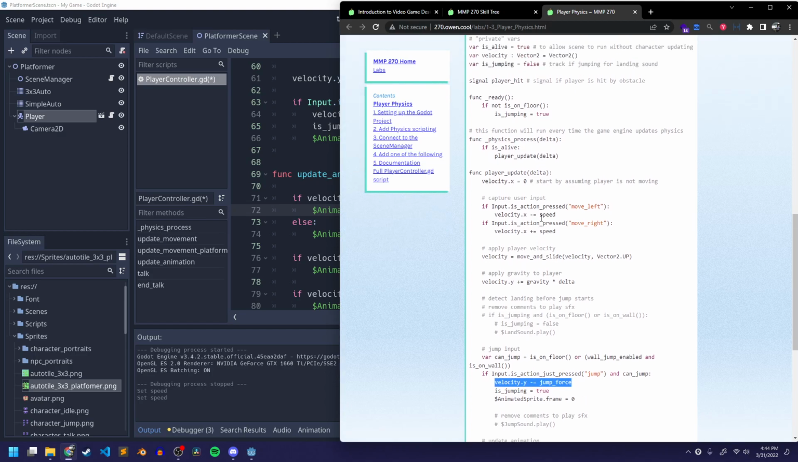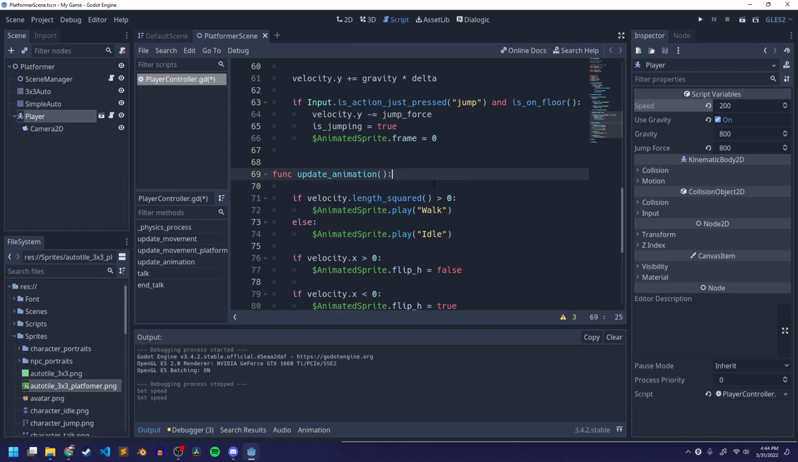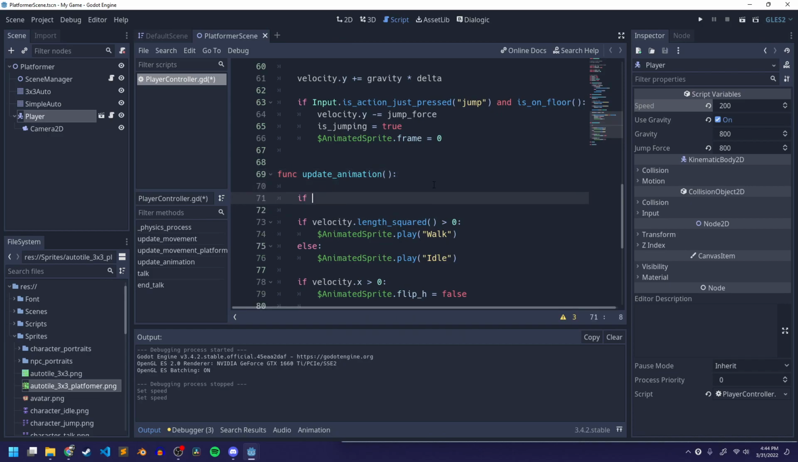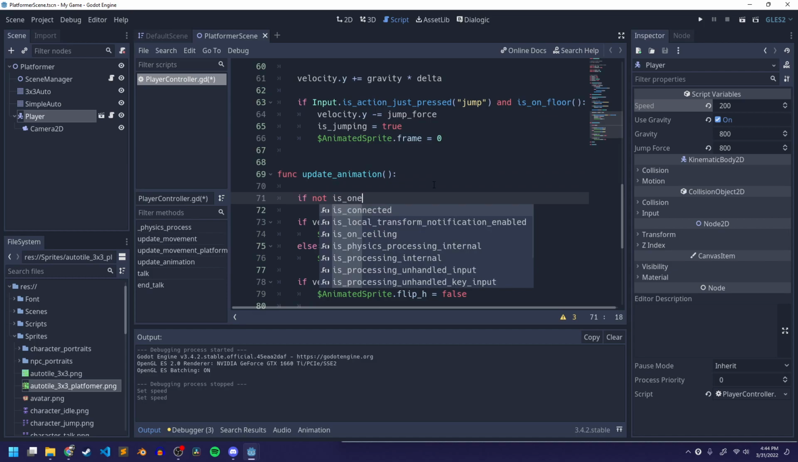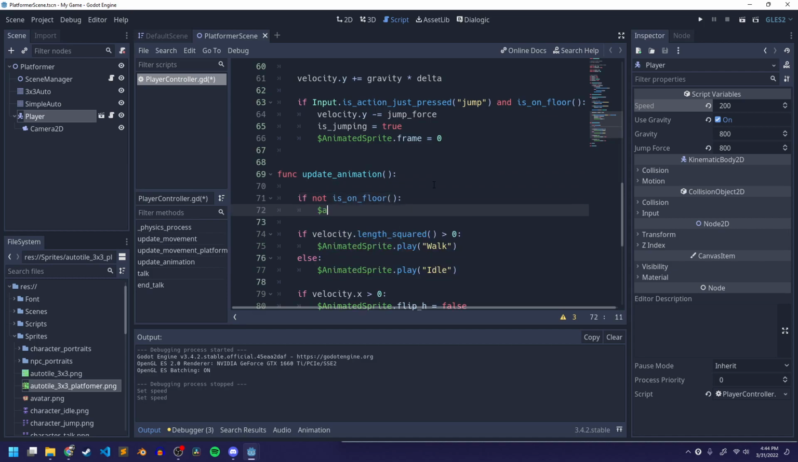So let's take a look at the code. So we're going to look first at whether the player is or is not on the floor. And if the player is not on the floor, then we're going to assume that the player is jumping. So that's going to be my first condition. I'm going to say if not is on floor, then we're going to say animated sprite dot play, and we're going to use the jump.